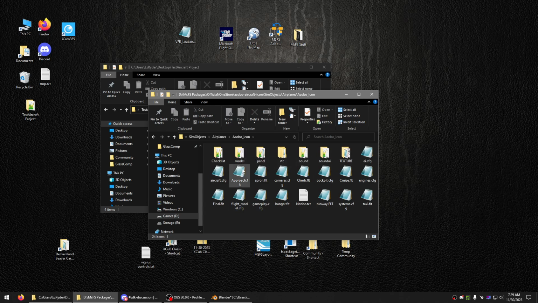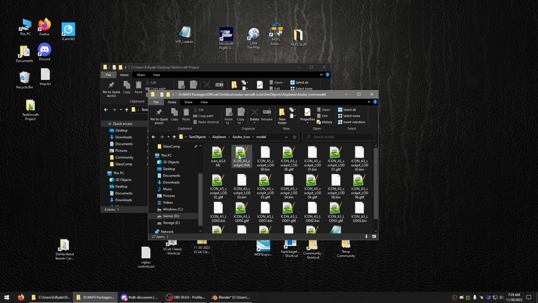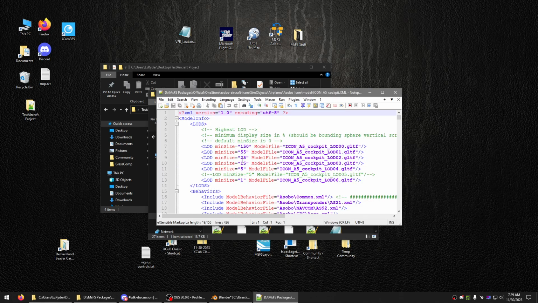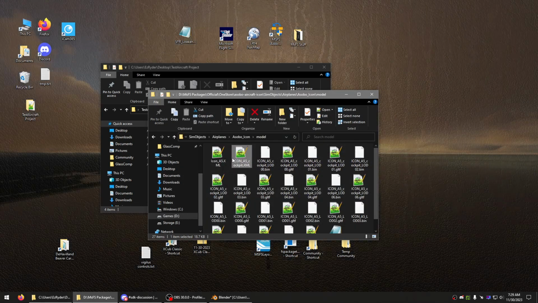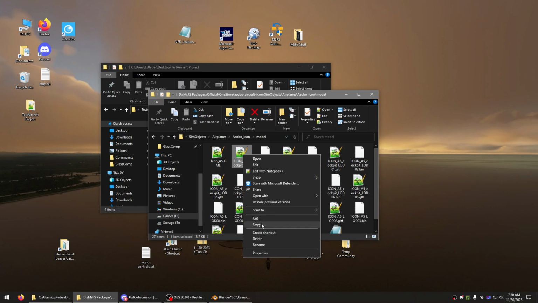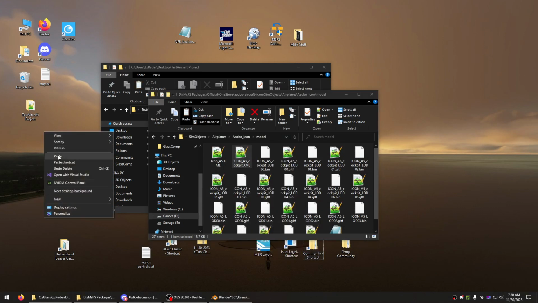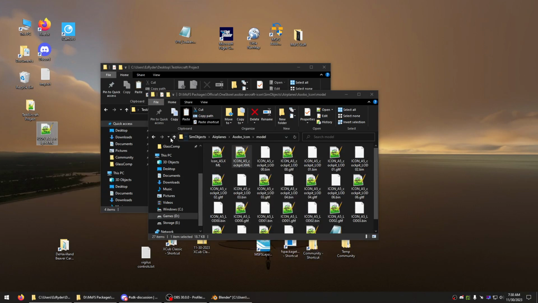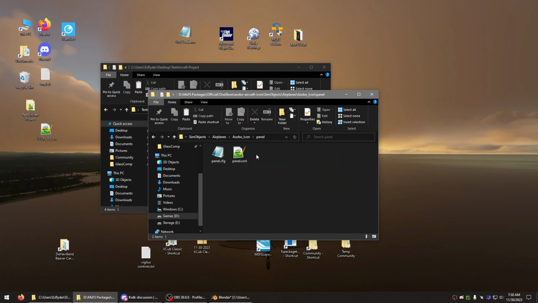So the files we're going to need to edit will be the cockpit or interior XML. This is the one that will contain the code for the instruments. And I'm just going to temporarily copy these out. And then the other two we're interested in are these.